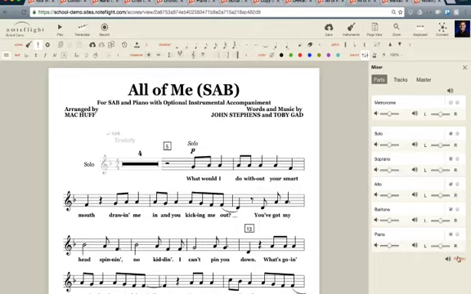Or I can go back to play all and mute the solo, and now I have a practice part where I can see my part, I can sing, but I could hear everything else. So you have all of these different options.